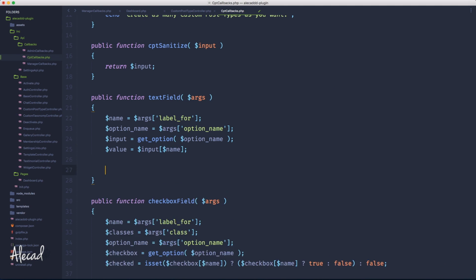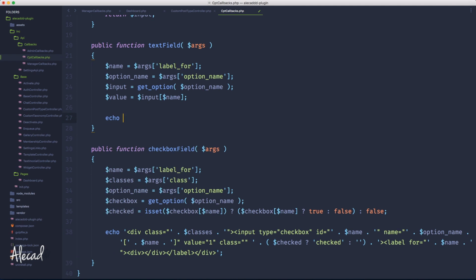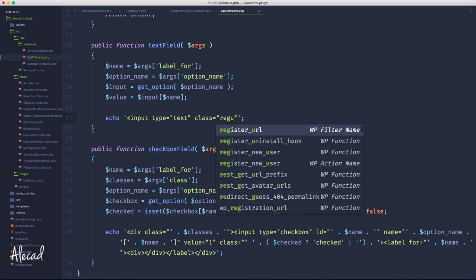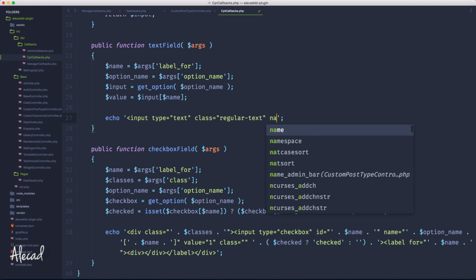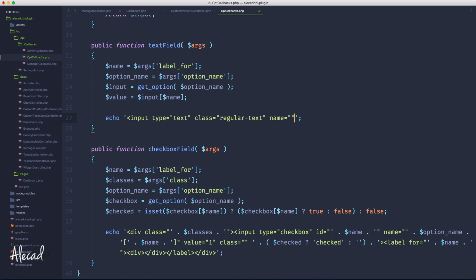So that's perfect. Now we need to generate just a little bit of HTML and echo it out with our text field. So let's create an input, type equal text, class, let's use a regular class of WordPress, regular-text. So we're going to have a consistent style. The name is going to be equal to the actual name that we're passing here. So basically, same thing here. We can copy the ID and the name and paste it here.